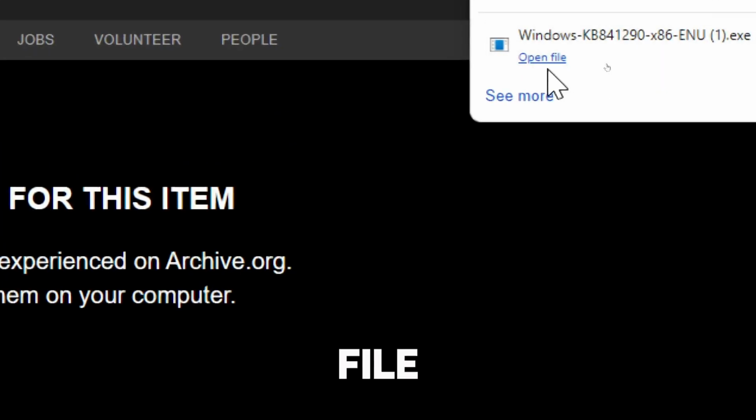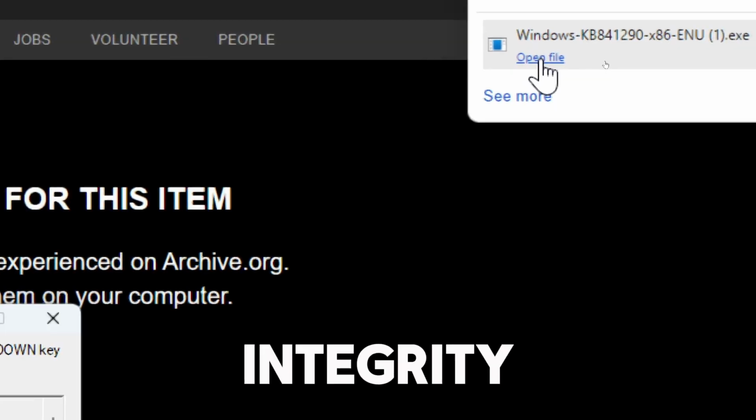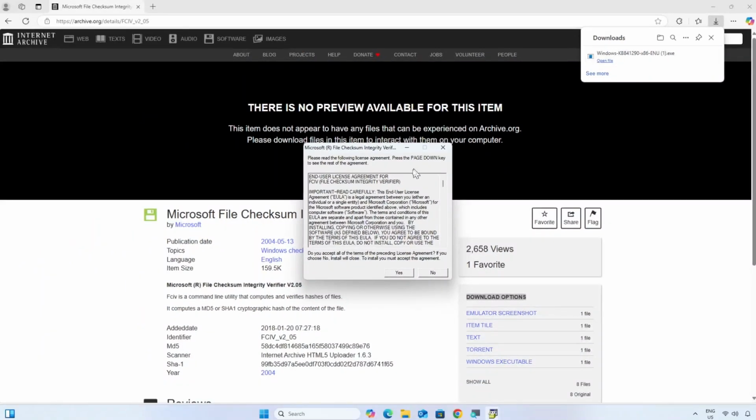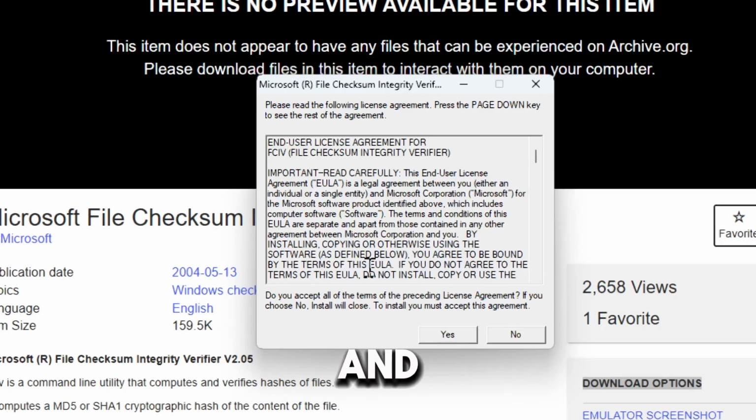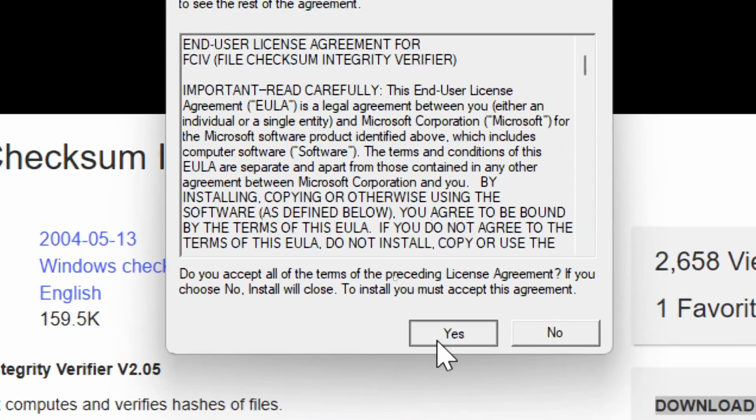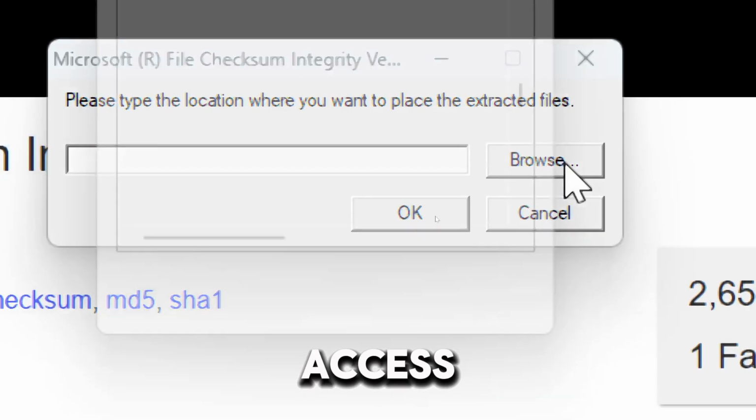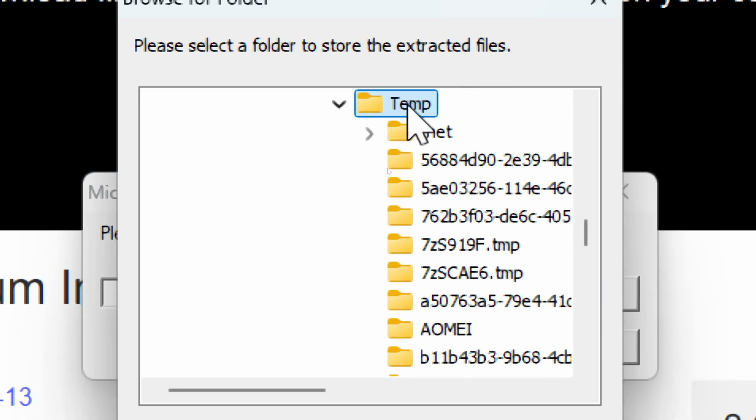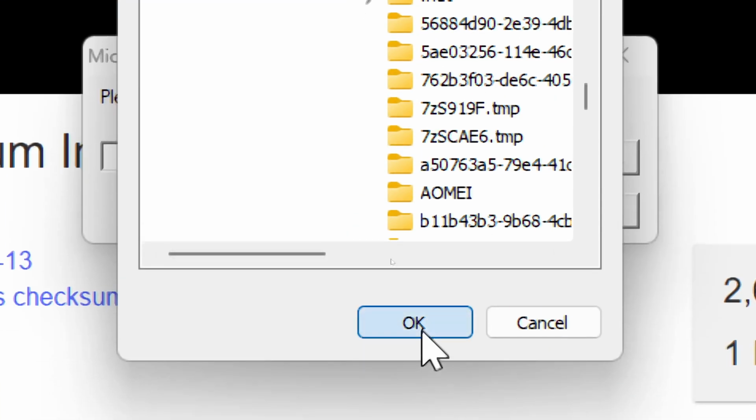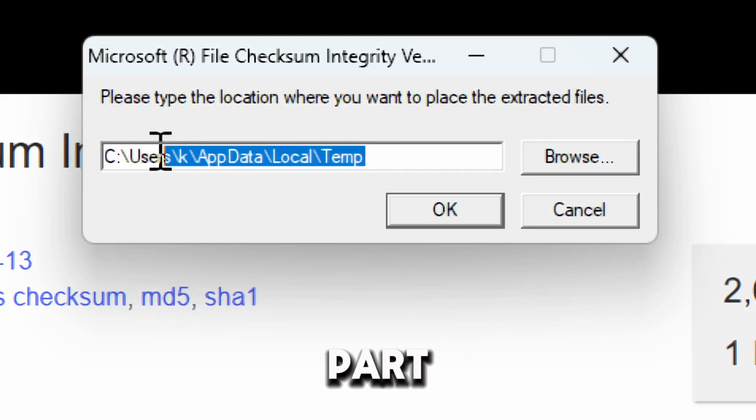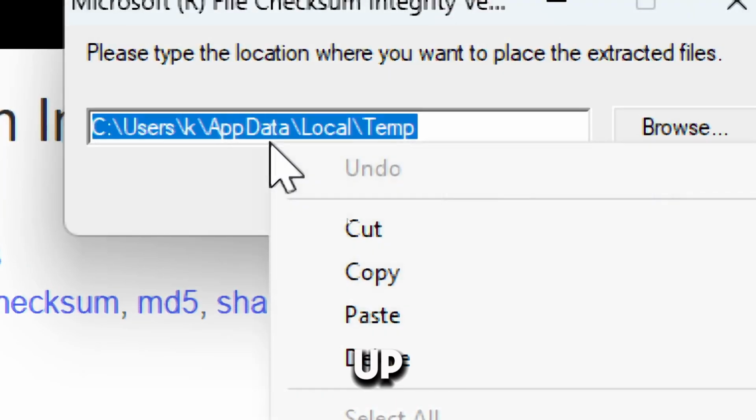Open the downloaded file and install File Checksum Integrity Verifier. Accept the terms and agreement to proceed. Extract the downloaded zip file to a location for easier access. Copy the file path to be used later in setting up the process.